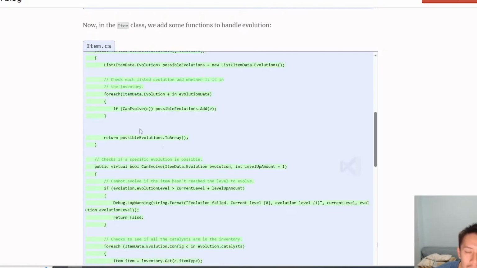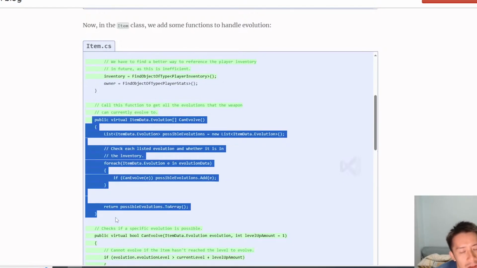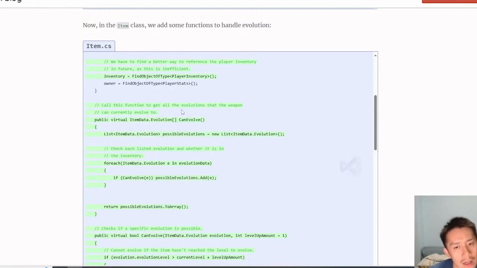Okay, so there are 2 can evolve functions. One of them checks if a specific item is able to evolve. This one just checks your whole inventory. If you notice, the can evolve that doesn't take any arguments actually goes through all the items and individually calls the can evolve with the item inside.